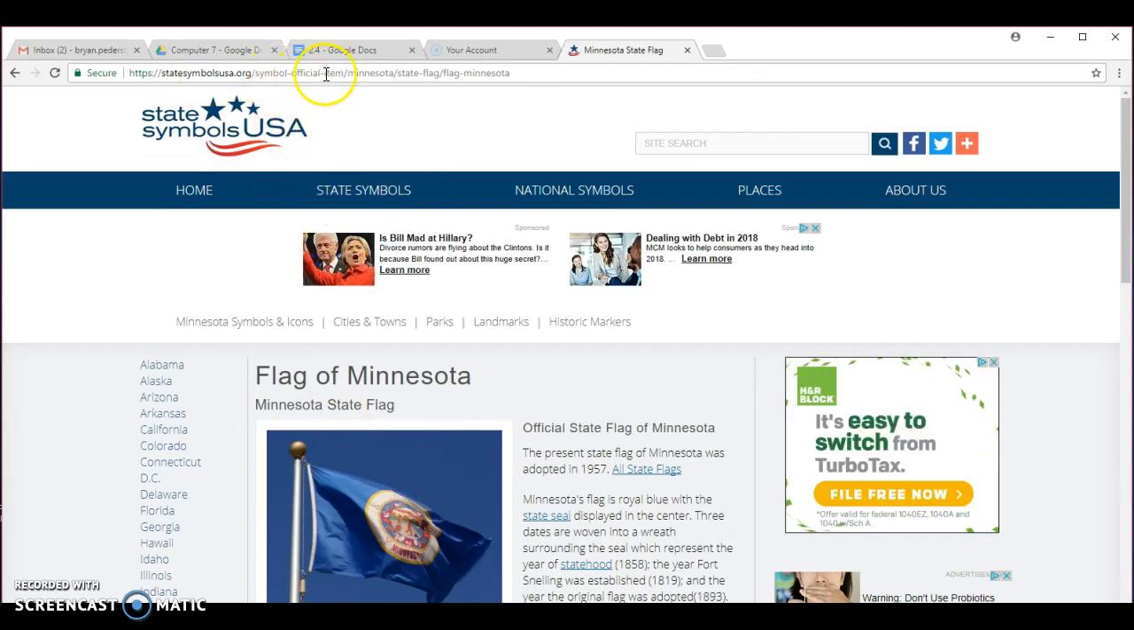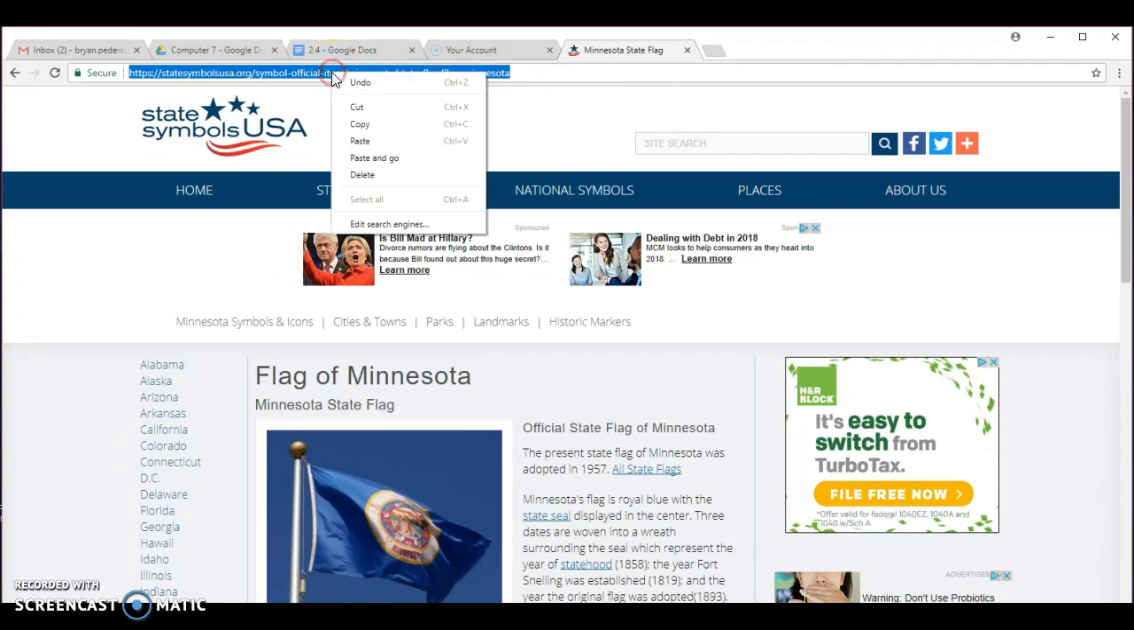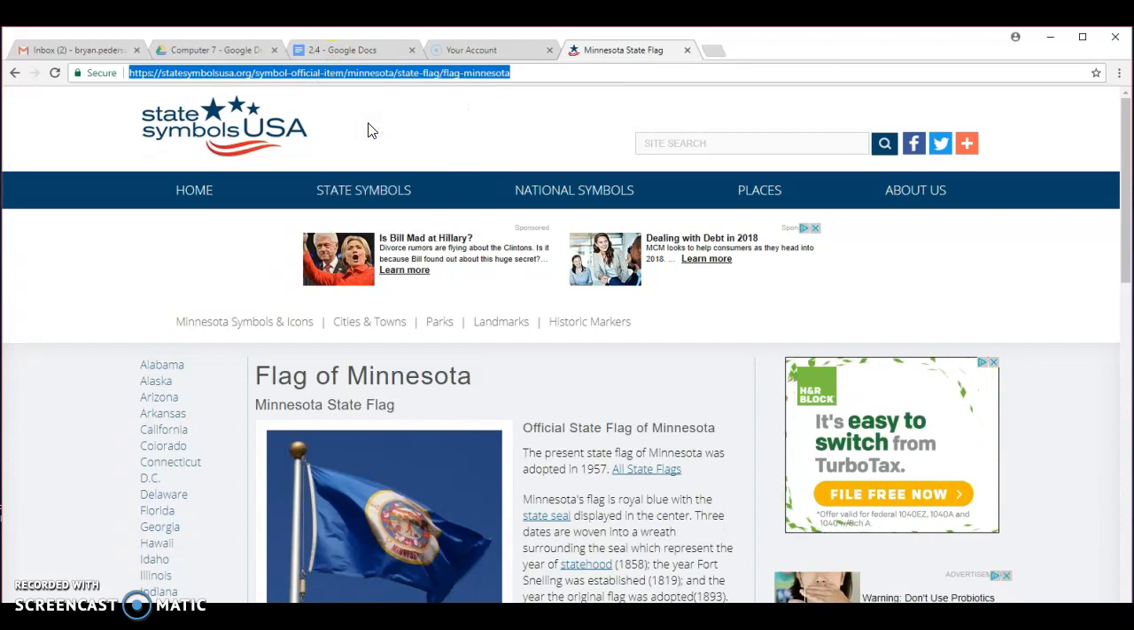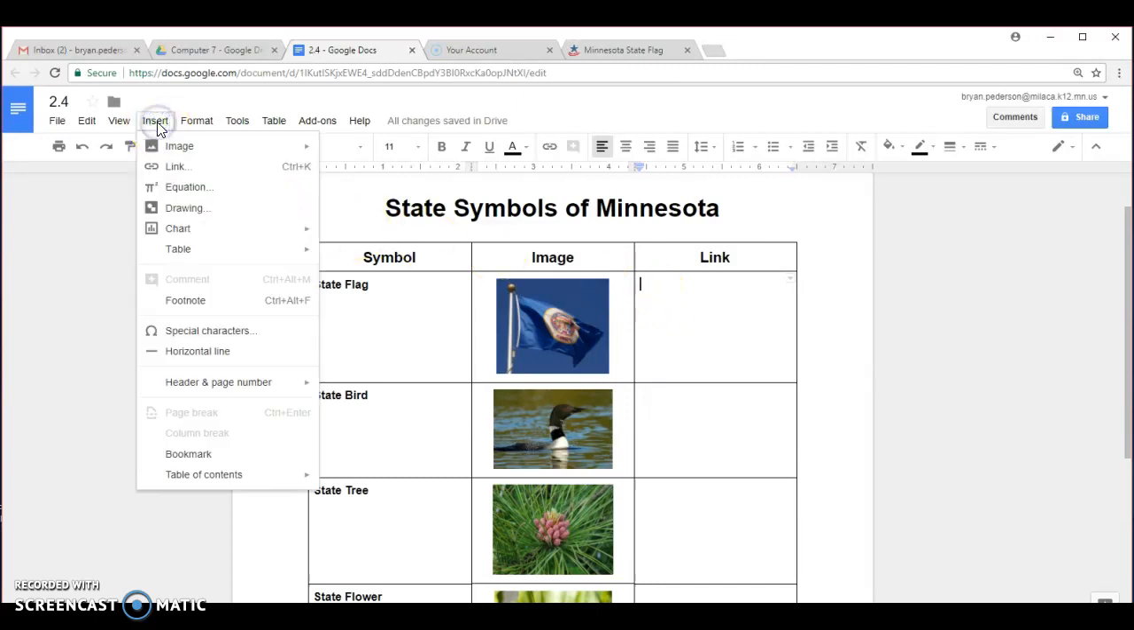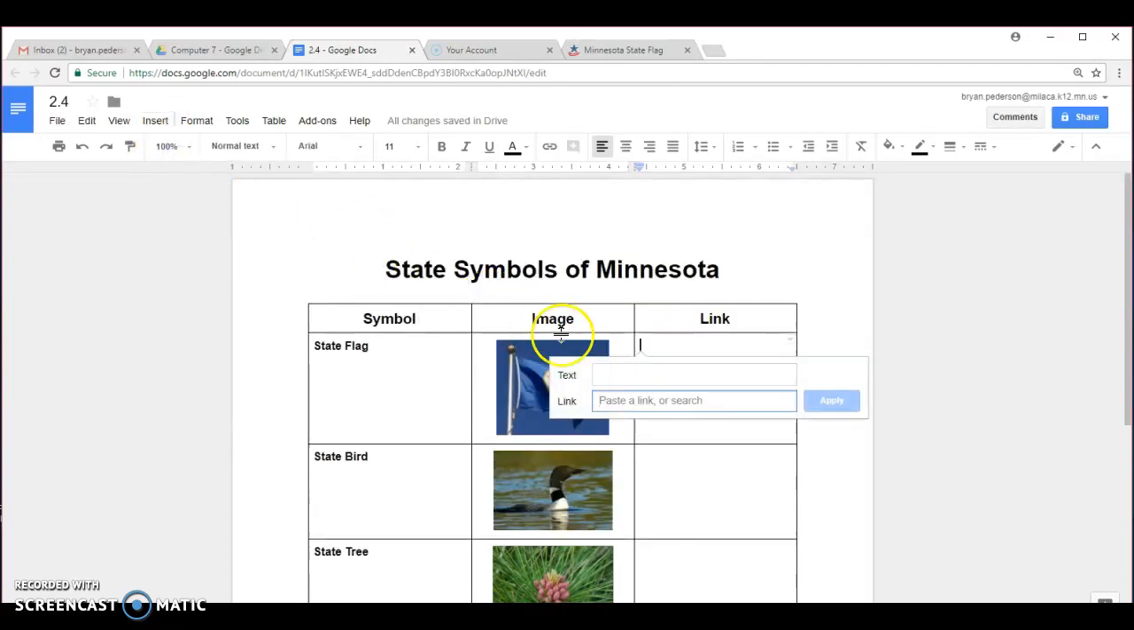This is called a URL. So we're going to click on this one time, and you see how it highlights the whole thing? We can right click on it and do copy. Alright, so we have that copied. So now what we're going to do is we're going to go up here to the 2.4 and we can click right here. Make sure we have a blinking cursor. The cursor has to be blinking for this to work. You can go to insert and link.